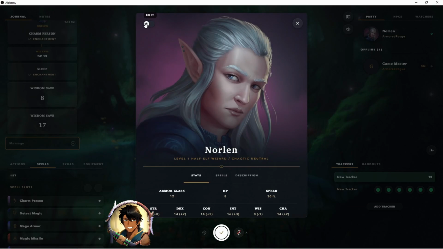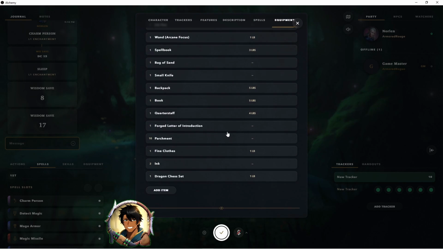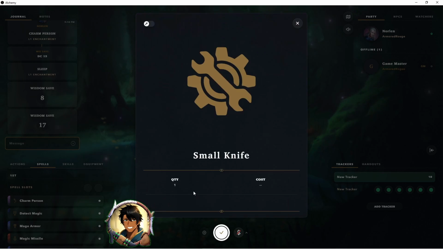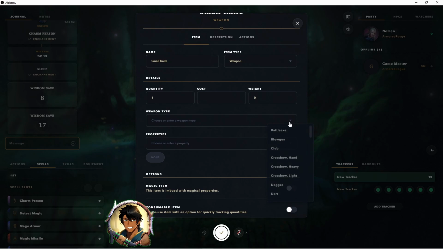Back on the character sheet, we can go to the Equipment tab and change the value of what we have in currency. Or we can add new items to our Item tab. So in this tab, you can assign actions to any weapons or other items that might have rollable actions as part of the game. For example, I can go to the small knife, hit edit, add that it is a weapon, input the stats needed, such as what type of weapon it is. Dagger's close enough. If it has finesse, if it's light, different things like that.